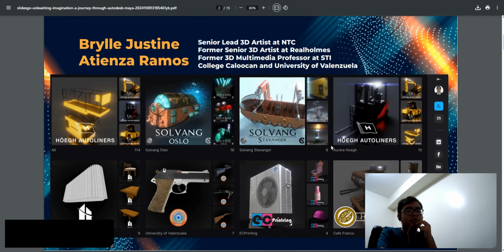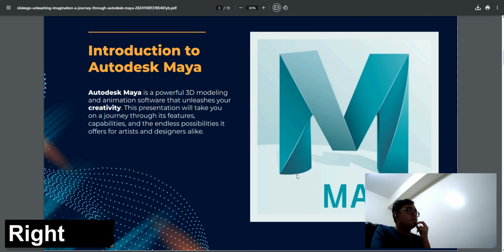Let's start with me. I'm Brylle Justin Atienza Ramos. I already discussed everything earlier. You see these objects right here. This is the excavator, deck lifter. This is for the machines. This is a fire extinguisher, pistol, shotgun, tables, aircon. So you can see the different objects that I made.